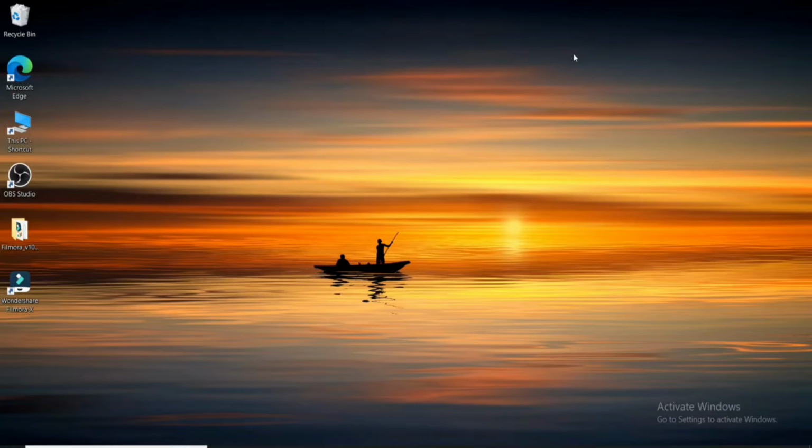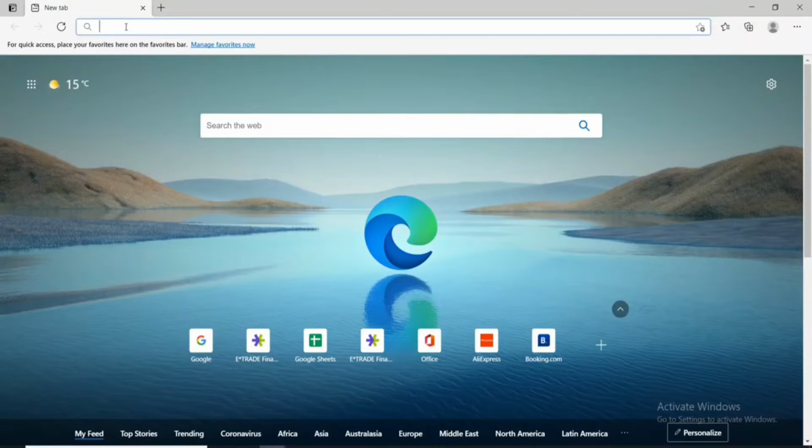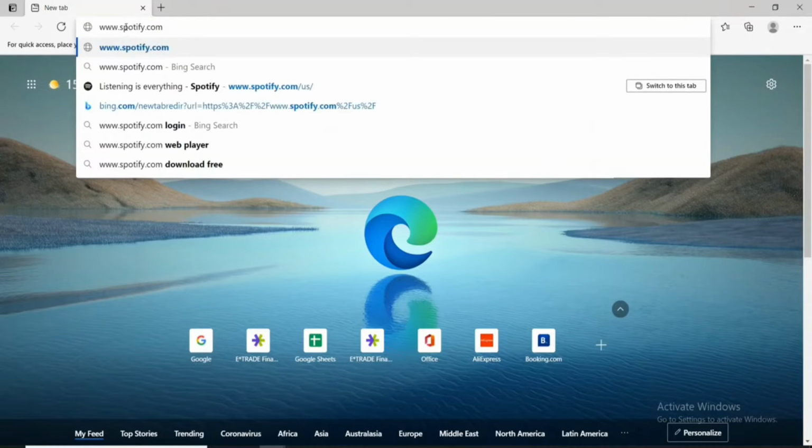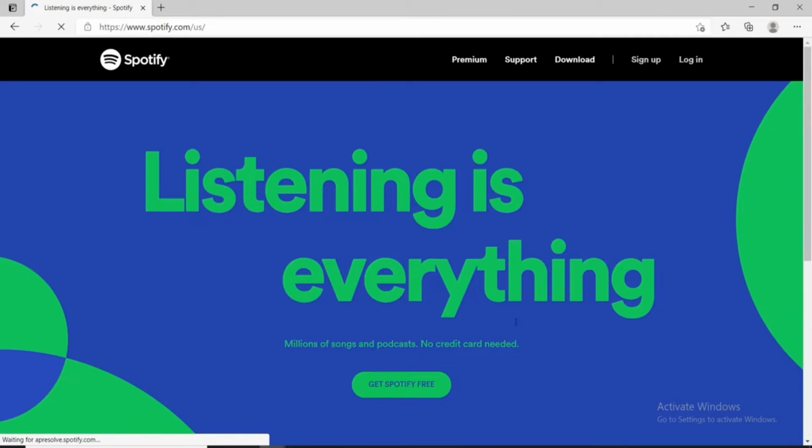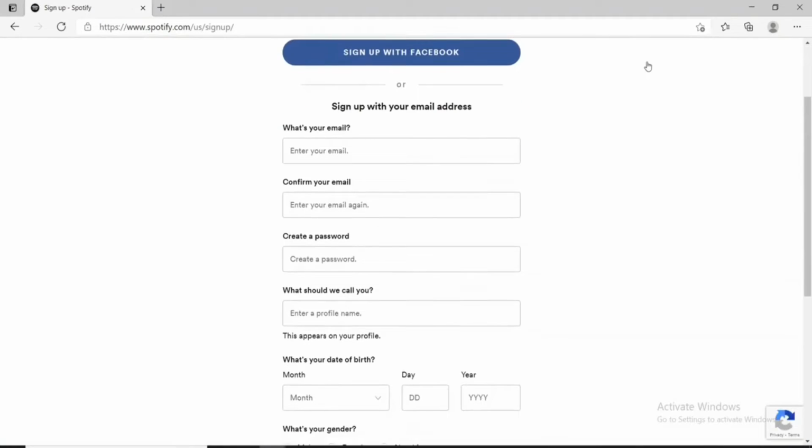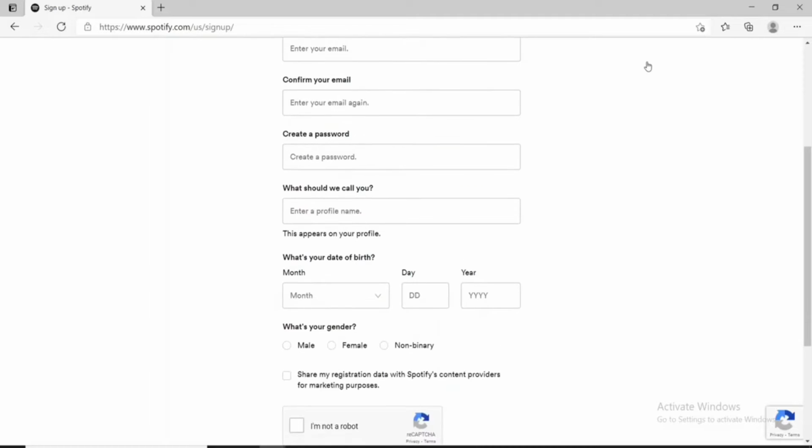To sign up for Spotify, start by opening a web browser. As soon as you do that, go to the URL box at the top and type in www.spotify.com and press enter on your keyboard. Now, this is the official website of Spotify. In order to sign up to a new account, go and click on the sign up button at the upper right. Now, you'll need to enter some of your information here in this page.